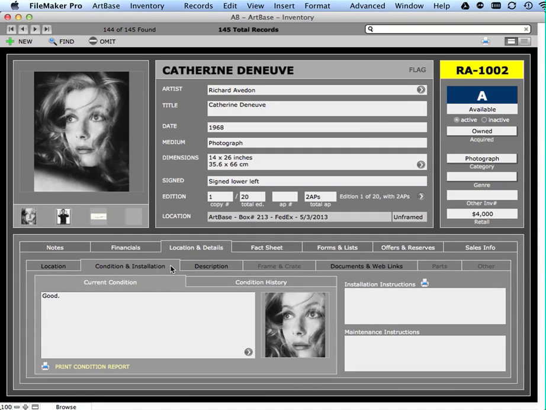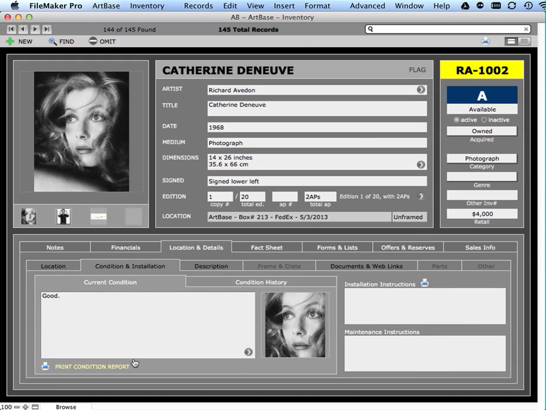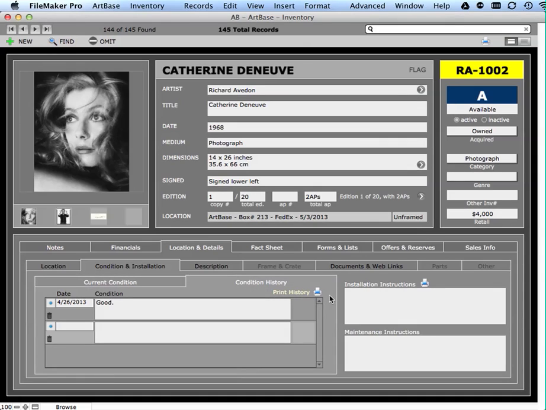Condition and installation. This is a condition of the piece along with an image for the condition. And condition history allows you to see a history of the condition. You also have installation instructions and maintenance instructions. You can easily print this information out for your client just by clicking on the printer button. You can also print either a condition report or a condition history report.